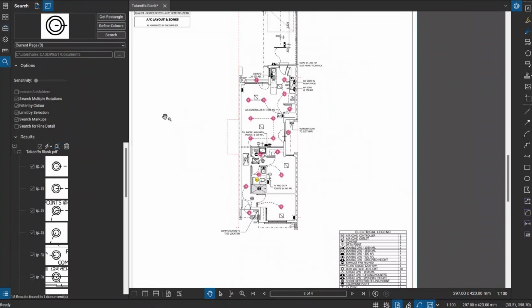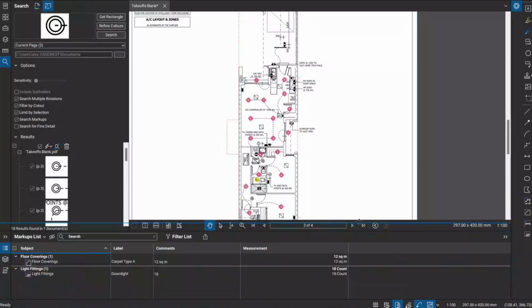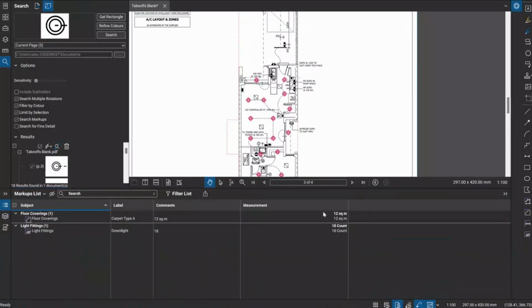Cool. So that is using the visual search. Everything we're doing in here is all tracked. So we have what's called the markups list. If you're not aware of the markups list or haven't seen it before, if you hover your mouse down the bottom of your screen, you'll see this little blue line pop up. And if you left click and hold and drag that up, you'll pull up your markups list.